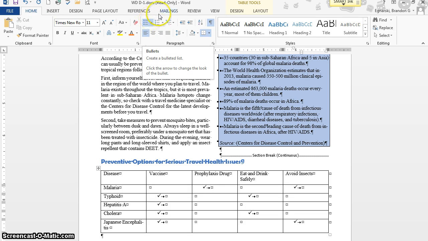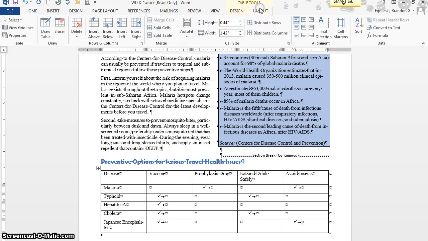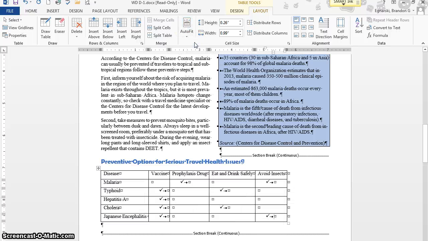Next thing we need to do is auto fit. So if we go to Table Tools Layout, you can see our auto fits here right in the middle. Click this, auto fit. It's early, folks.